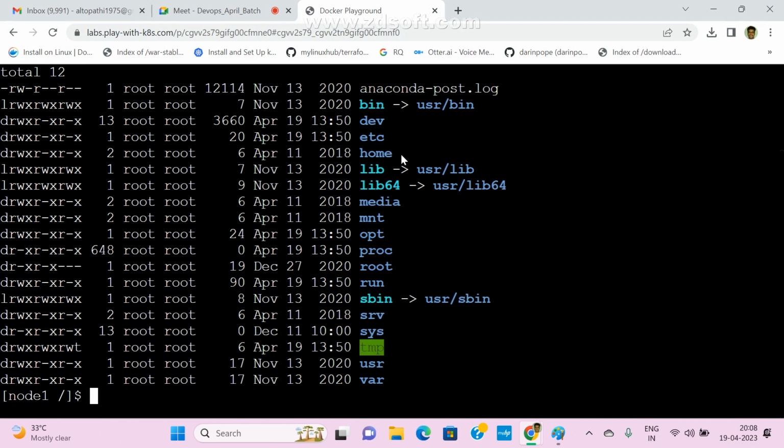So what is this bin? Bin represents binary files. This directory contains all binary executables related to our Linux commands. This is one directory, and this is a link file. This is the bin. So what files are contained here? All binary executables related to Linux commands.